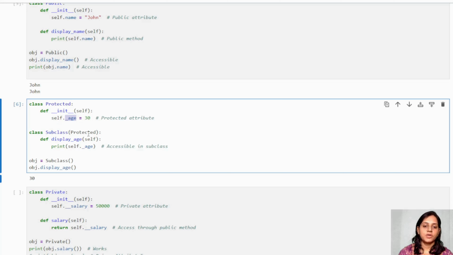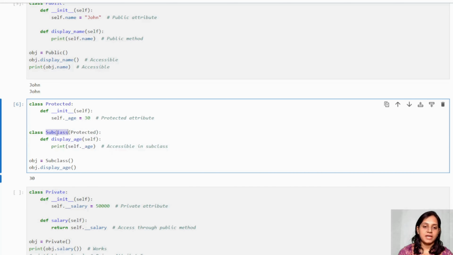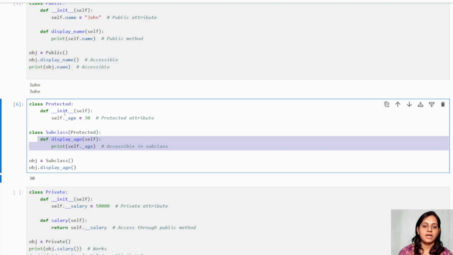Class, subclass, protected. And this is another class, okay, subclass. Guys, one more concept is coming in, which is called inheritance. I will explain it later, but now I am telling you this subclass is using the protected class, or is deriving from the protected class. And now I am trying to use that attribute of this protected class, or the parent class.